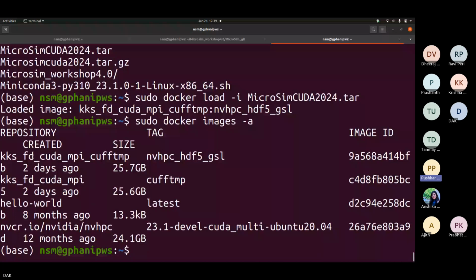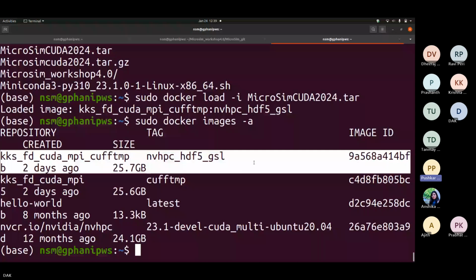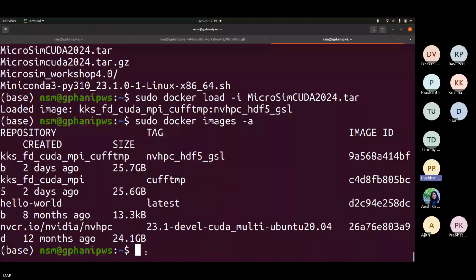So the KKSFD CUDA underscore MPS UFFT NVHPC, this is the one. This is our current Docker image. You can see the size also, 25.7 GB. So now we have a Docker image with us. Now we have to load this image into a container so that we can run our files. You can start a container using this command.